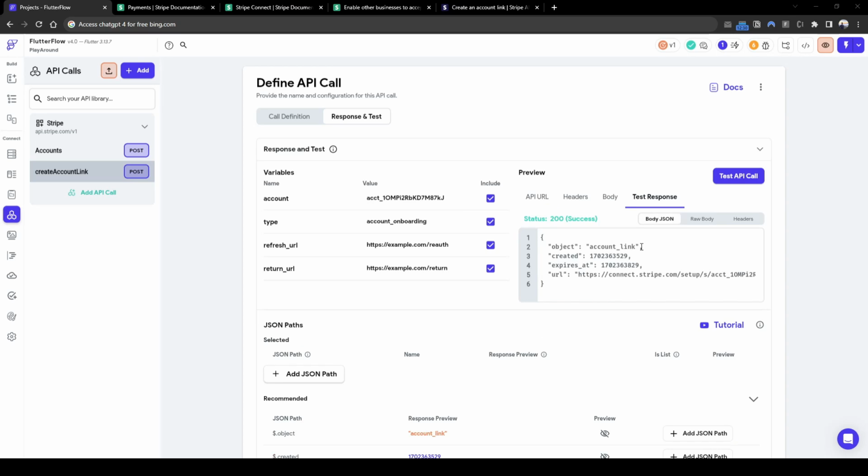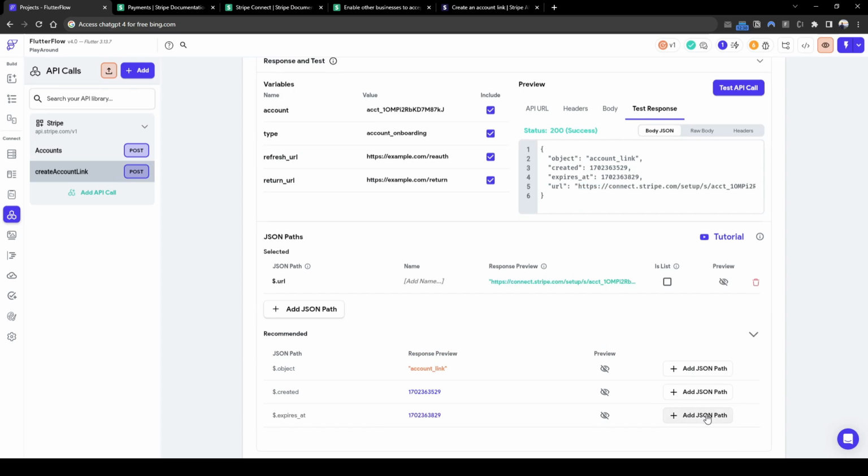So here we can see it works. So what we need to do here is add this JSON path of URL. This URL is important because what this URL does is it launches the Stripe onboarding flow for this business.